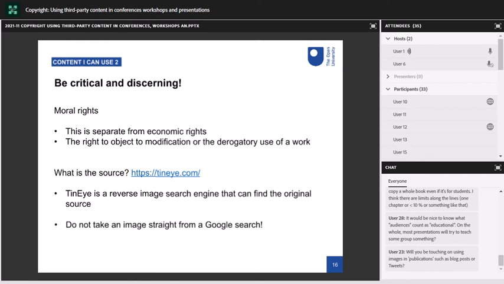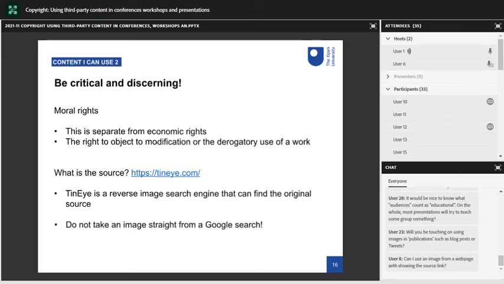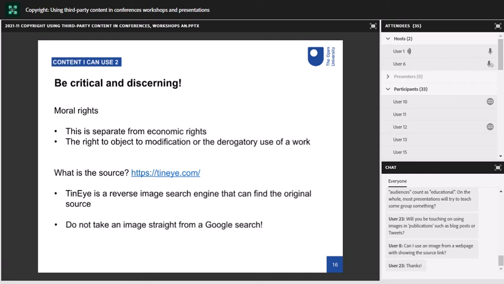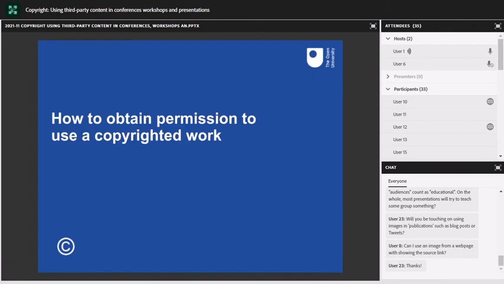I can see your message there, Heather, about images in publications such as blog posts or tweets. There is an example further on in this session that I will show you, and it was taken from a particular blog post query that I have. So I will go through that and let you know. I think we need to just move on a little bit now. Thanks, everyone. And I'll pick up some questions at the end, obviously.